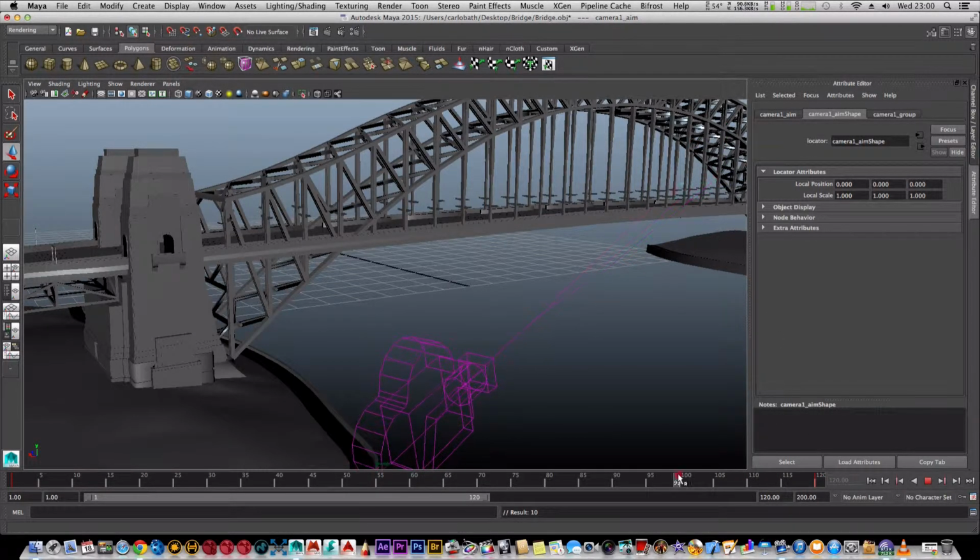So once we go back, as you can see, my camera is moving with the keyframe quite nicely. Okay, so now I want to do a second bit of animation.